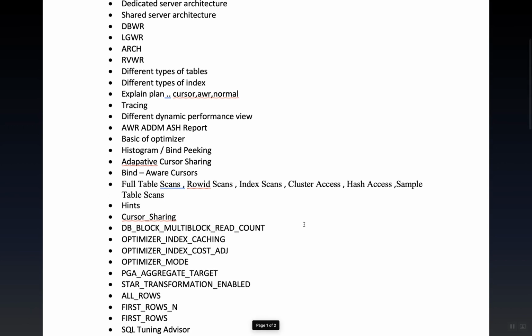Okay, db_multi_block_read_count. This determines when the db file scattered read is performed. This value tells how many blocks an Oracle process can read at the same time. If I put, let's say, 200, it will read 200 blocks. It has a capacity to read 200 blocks. So this determines the number of blocks that can be read while we are performing db file scattered read.